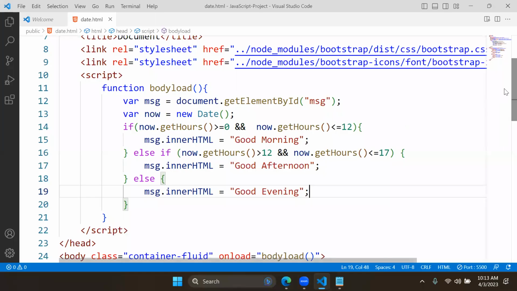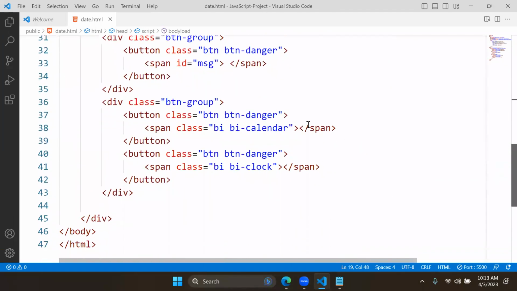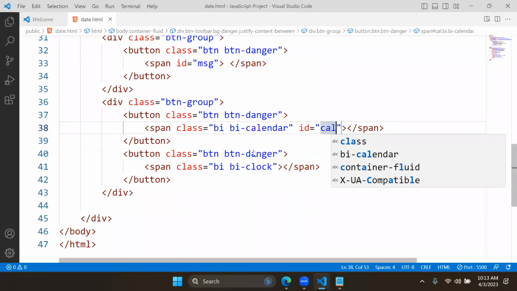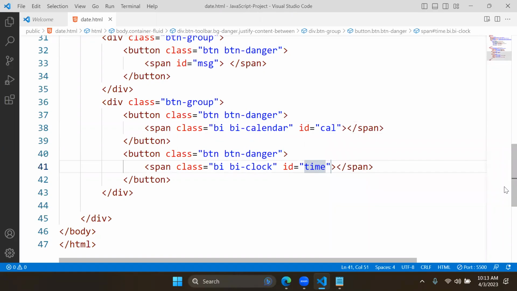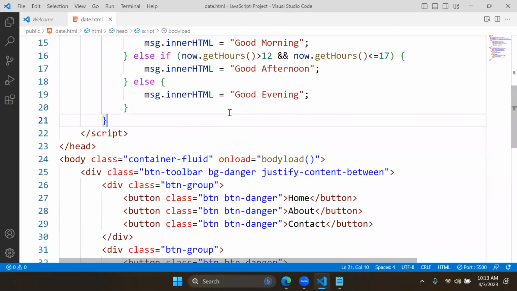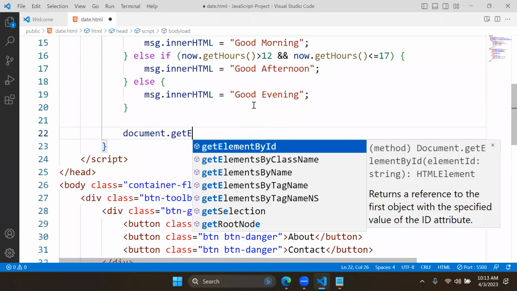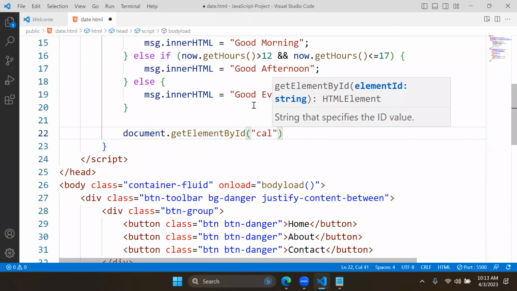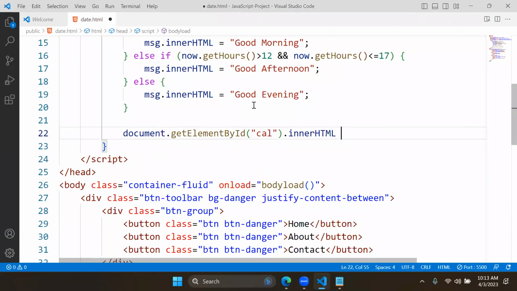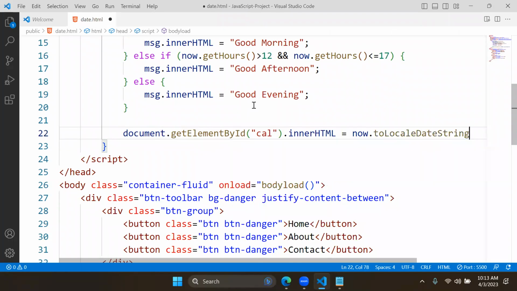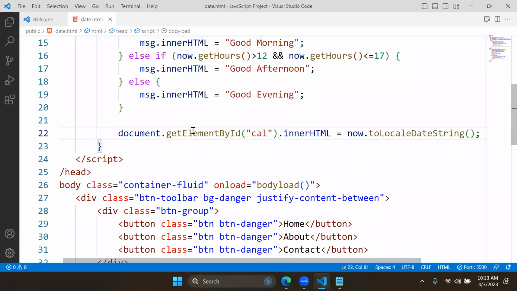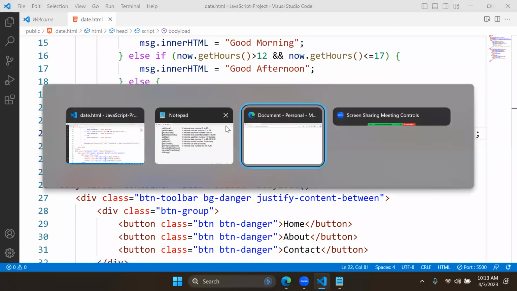What you can do is, suppose I want to display the date beside this calendar. So the ID is cal, and for this the ID is time. I want to display it on body load only. On body load, we will write document.getElementById("cal").innerHTML. It should display now.toLocaleDateString(). You can see it will display the date.